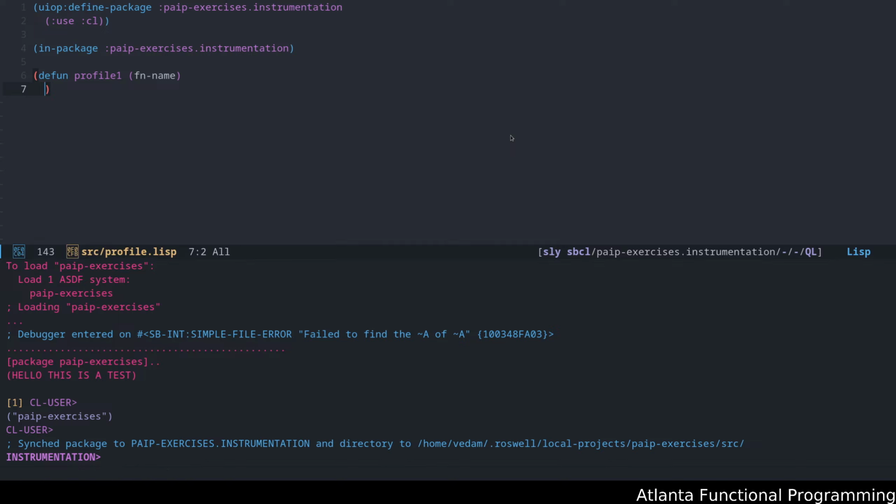So we need to first grab the function. That's going to be just symbol-function name. Okay. Now what we have is the function object. And we need to actually provide some profile information, and then we can actually go in and make some changes into, what's that?